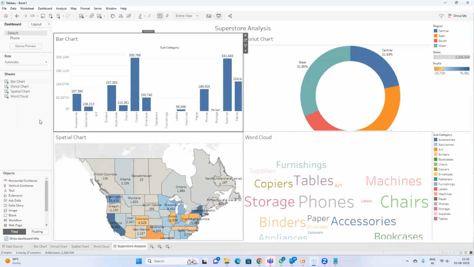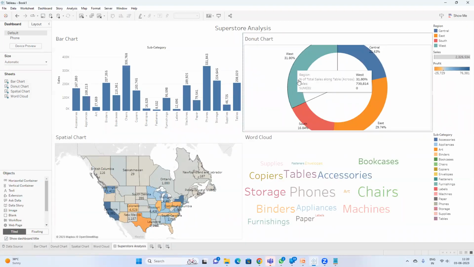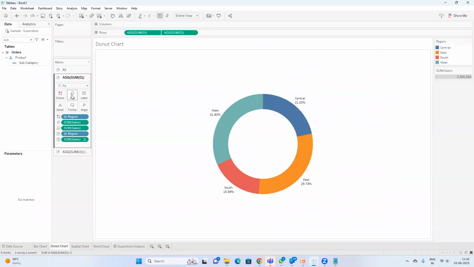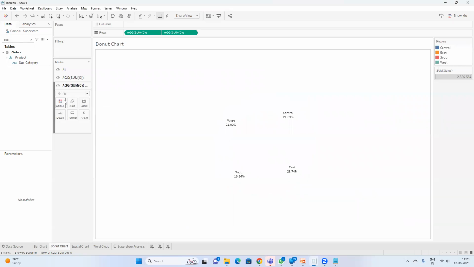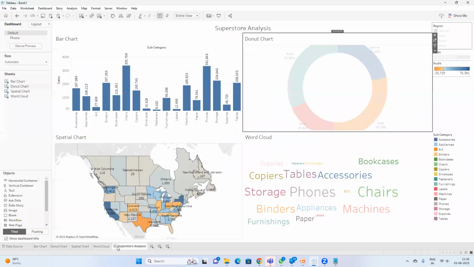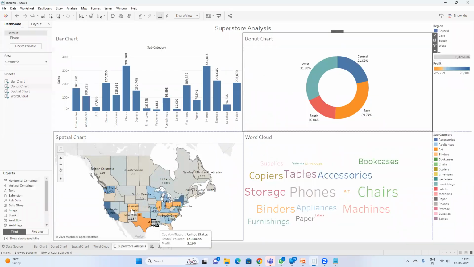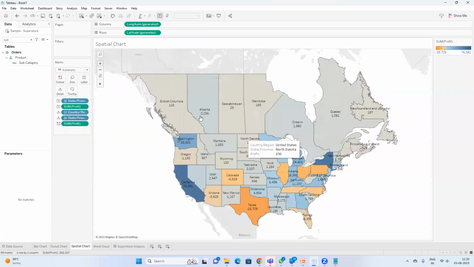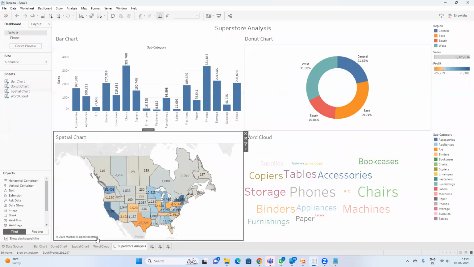So let's design it properly so that it looks good. If you see, the donut chart is not coming properly, so let's decrease the size. And if you see this spatial chart, the names are looking cluttered, so let's remove the names on top of that. If you want, you can show the numbers.